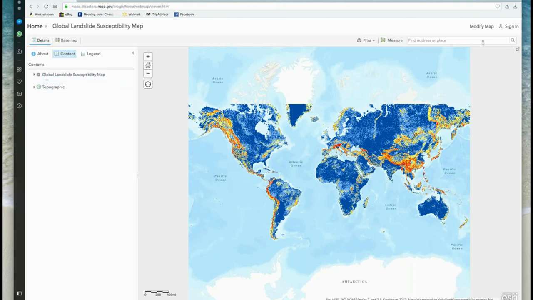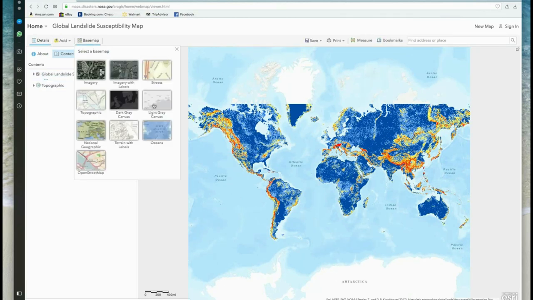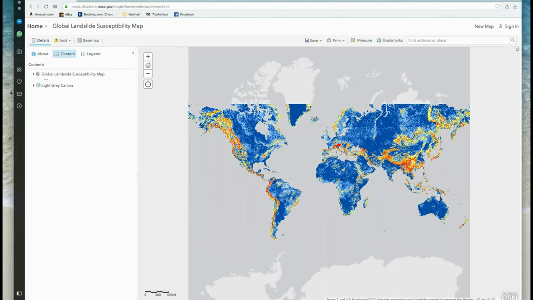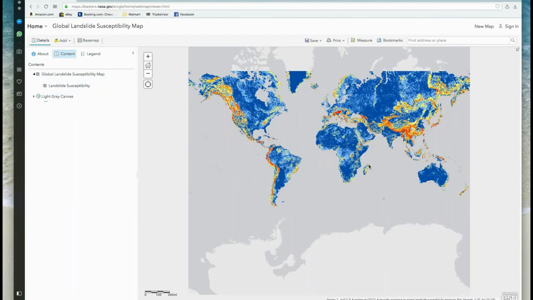and so what we have here is a global landslide susceptibility map, right, where the red areas are areas that are more susceptible. The blue areas are less susceptible. So blue areas tend to be flat, and they tend to account for all of the different terrain conditions that I discussed earlier. So we can add other products.